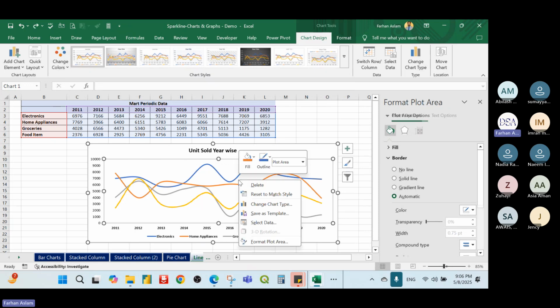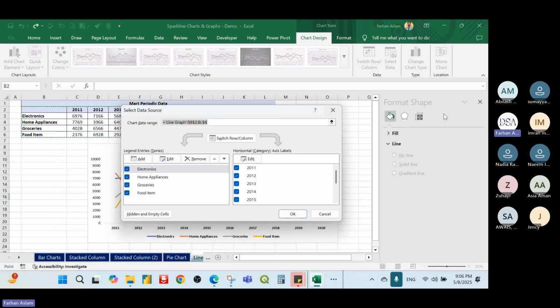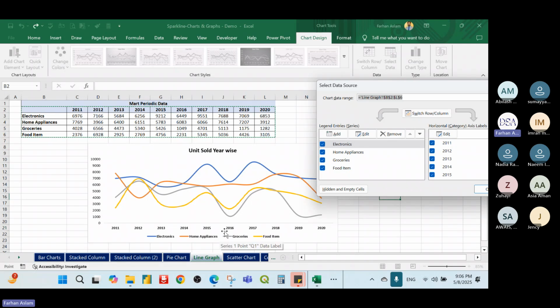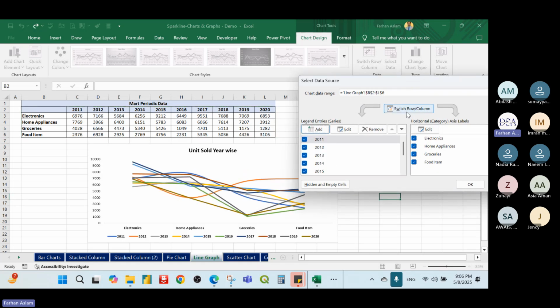The last thing, if I change the data or if I switch the data, how will it look? As you see now, these lines are showing year wise and the categories are shown in different colors, like electronics has a different color, home appliances has a different color. If I click on this switch rows to columns, you see now the entire chart changed.